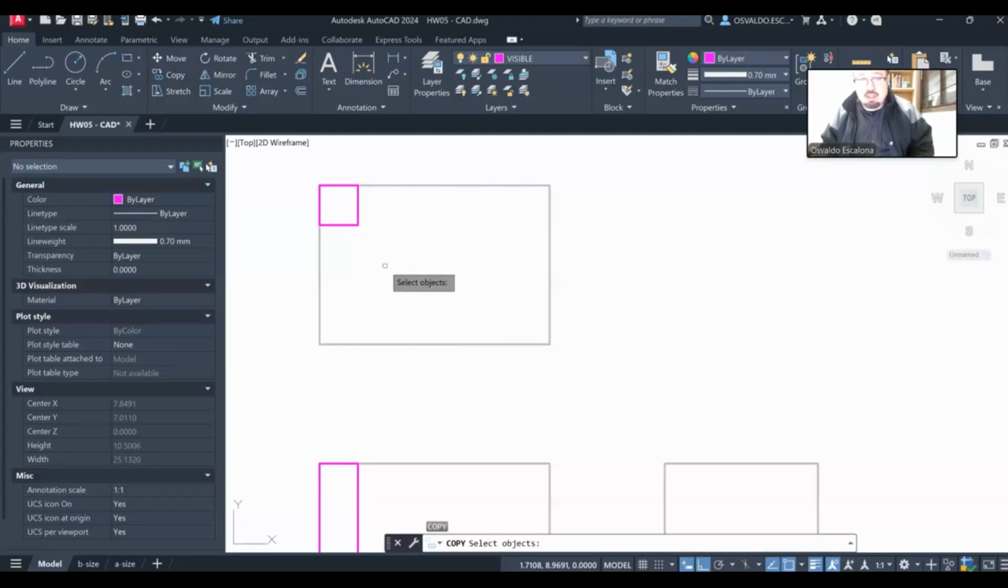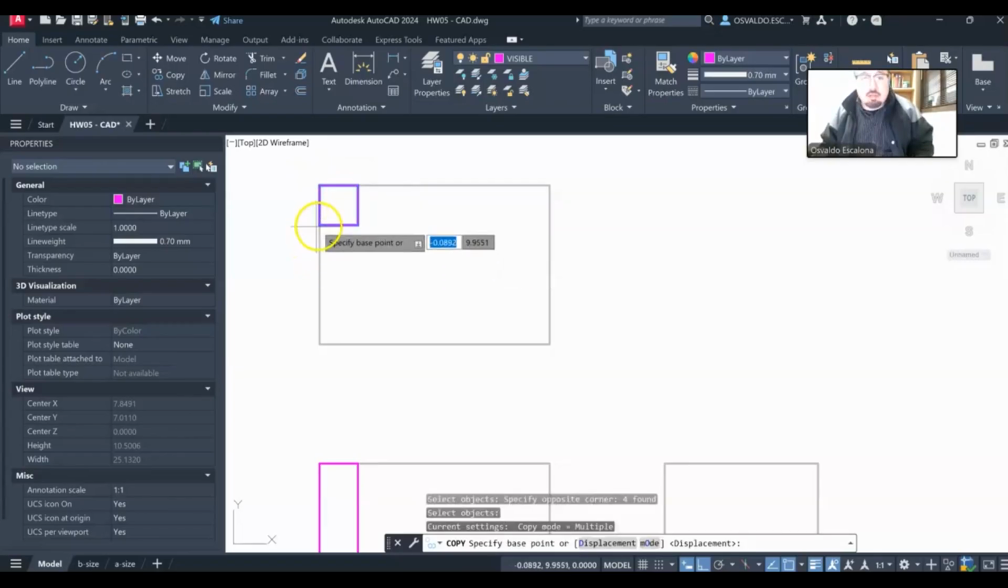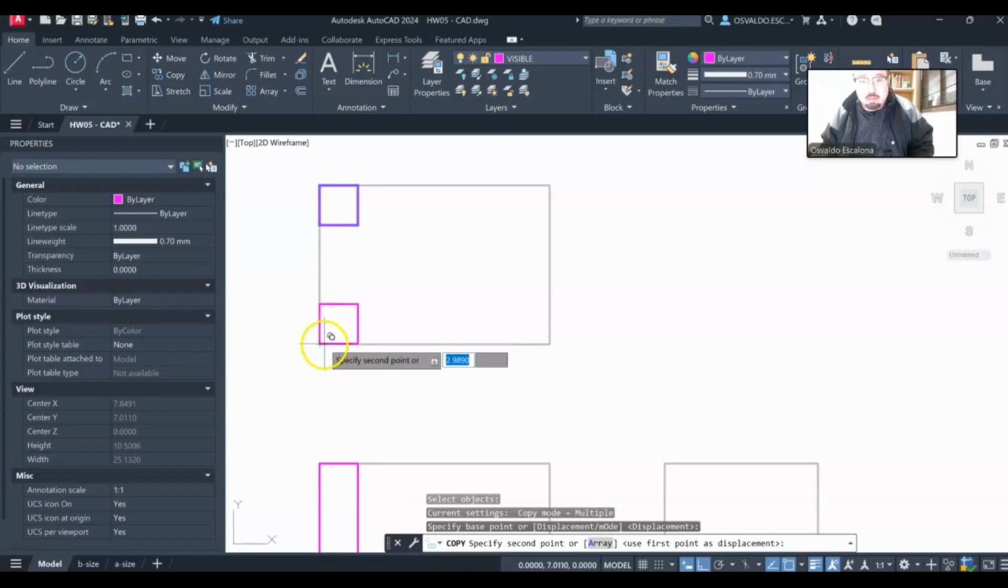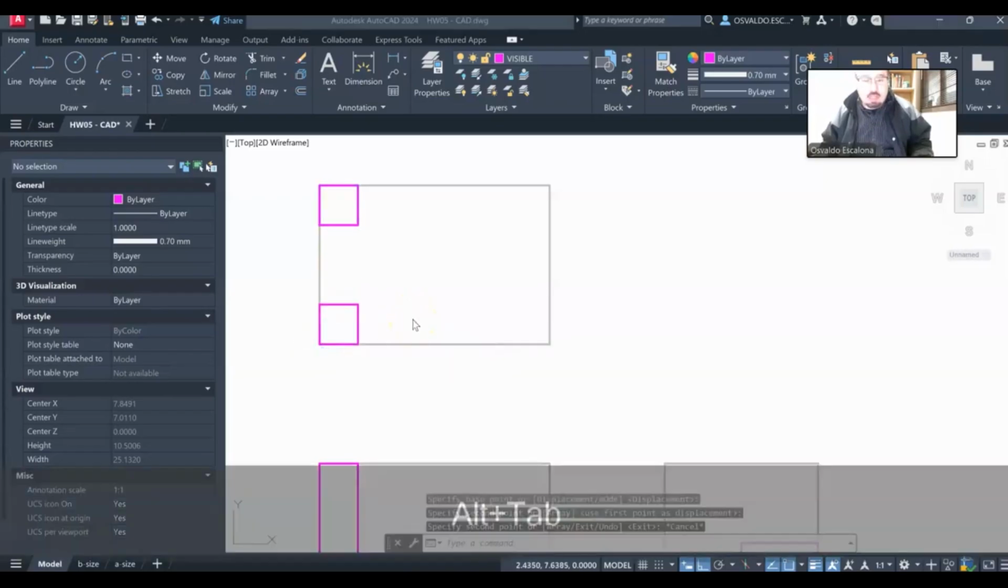It's asking me to select the objects that you want to copy. What I want to select is I want to make a left window, so I only select what's completely inside of the window. Spacebar. I'm going to click on the endpoint, and then I'm going to click on the other endpoint. Boom. And I got both of my squares.